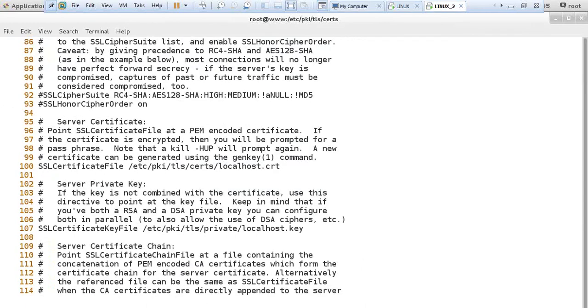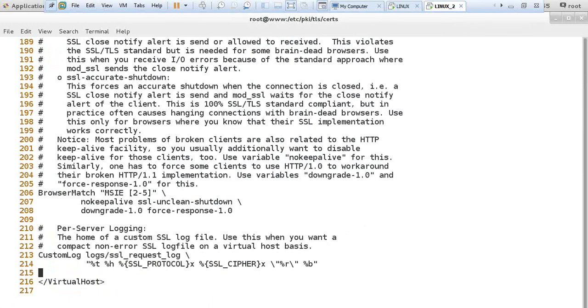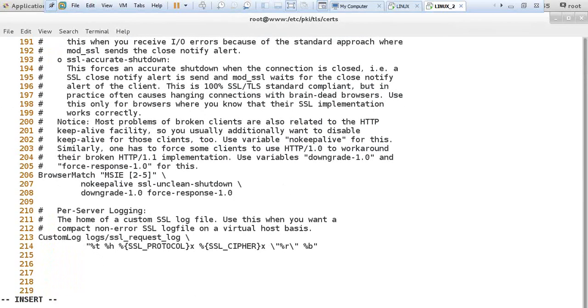Just now we created the two keys. In line 100 you have to just specify. In the place of this I am just giving the name zoom group. Okay, and in the place of this localhost, I am giving zoom group. That's it. Then go to the last paragraph, and here you have to add some new lines, same like whatever we did in the HTTP configuration.